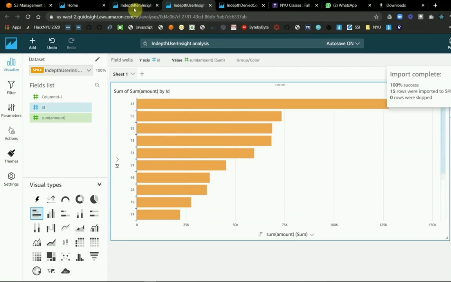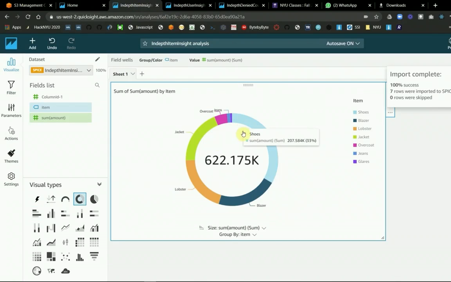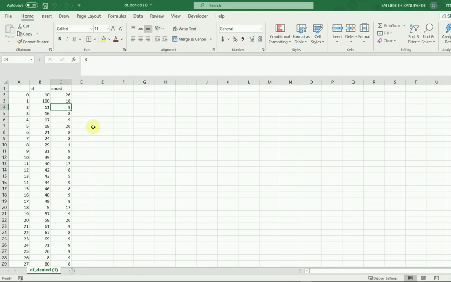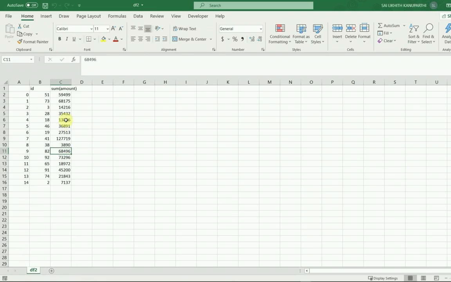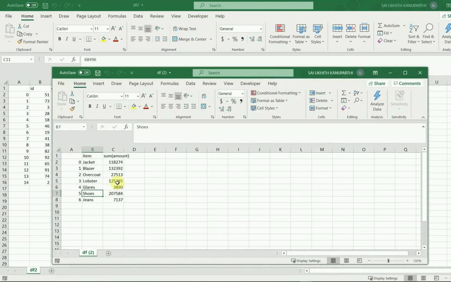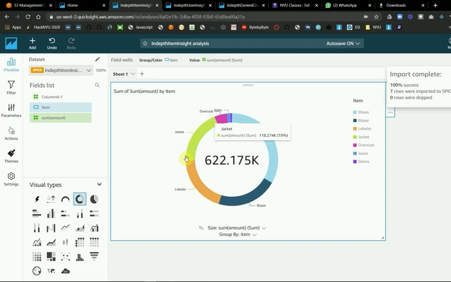And the second dashboard which we built is based upon the item categories, where 622k is the total amount spent on multiple items, and the highest being the shoes, it's almost around 207k, which is exactly what we are reading from this data. Shoes, yeah, the shoes data which is being visualized here, followed by other categories like lobster, blazer, jacket, etc. So we have chosen a donut chart in order to visualize it better.